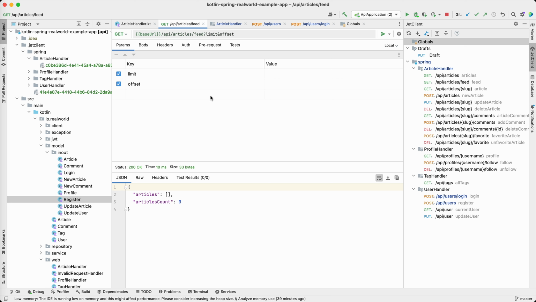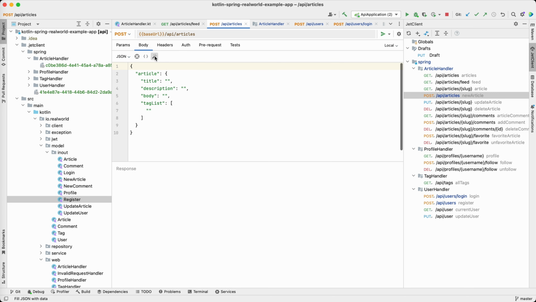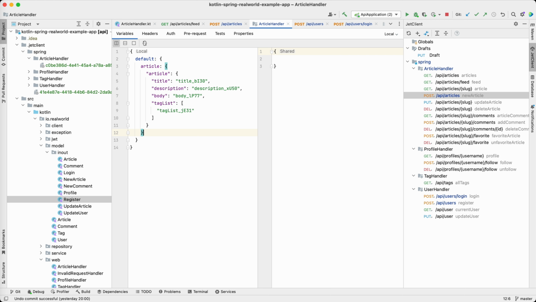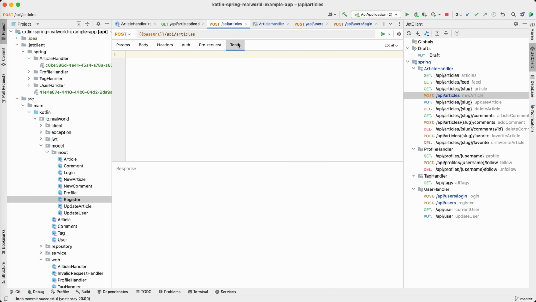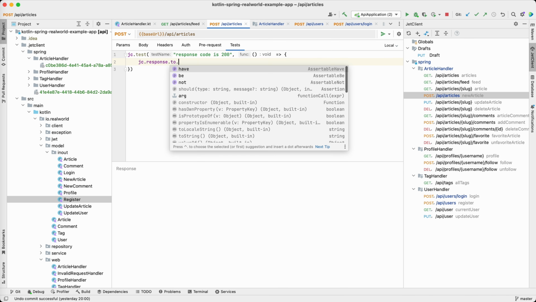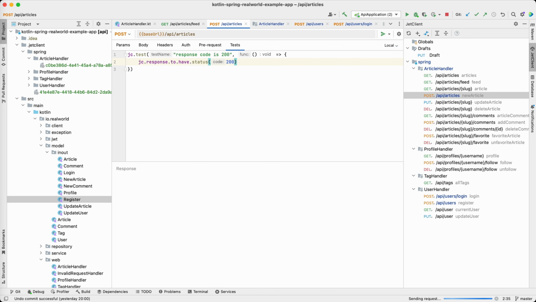There are two ways to write tests. The first method is to write tests directly within the requests. The second method is writing tests in test suites. Let's create a simple test for a request that creates a new article. We'll extract the article object into a variable. Next, we'll add a test that verifies if the response status code is 200. Once the request is performed, you can view the test results in the response panel.